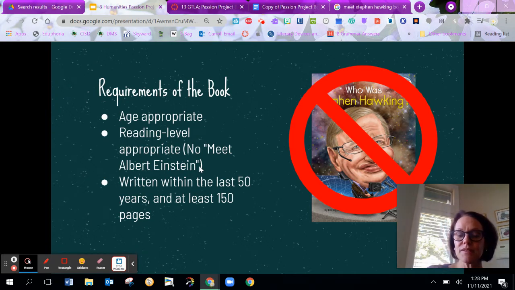It needs to be written within the last 50 years. And it also has to have at least 150 pages in it. So if it's a little bit shorter, you just need to come in and check with me. Sometimes that has to do with reading level, and it's really an advanced reading level. And so like 102 pages would be just fine. An example of that is Elie Wiesel's Night. It is only, I think, 107 pages, but it's intense. And so I would be okay with that kind of book.